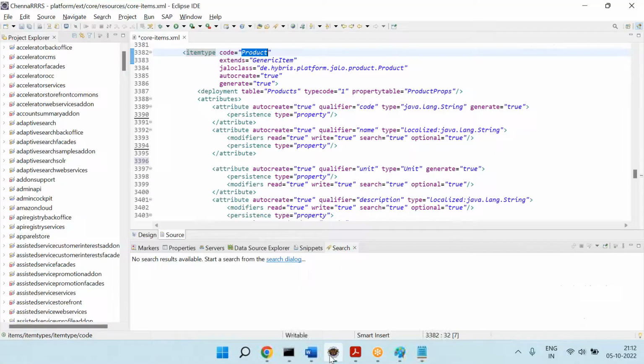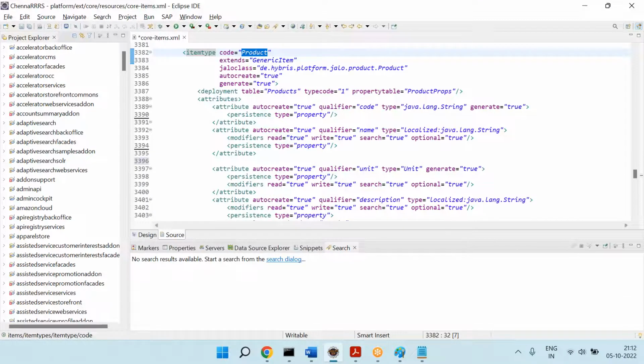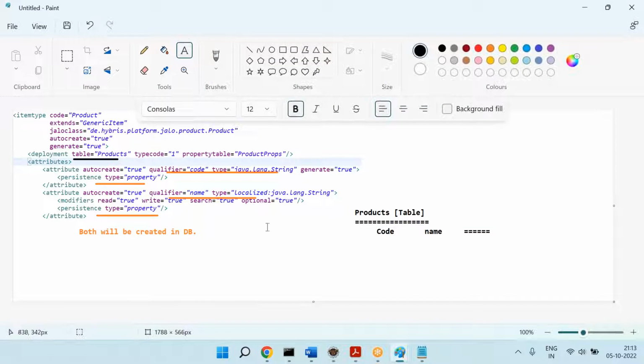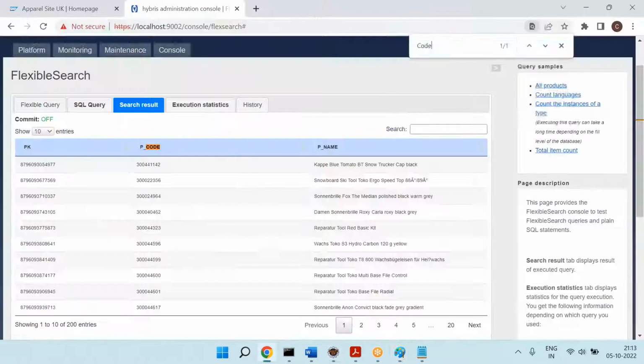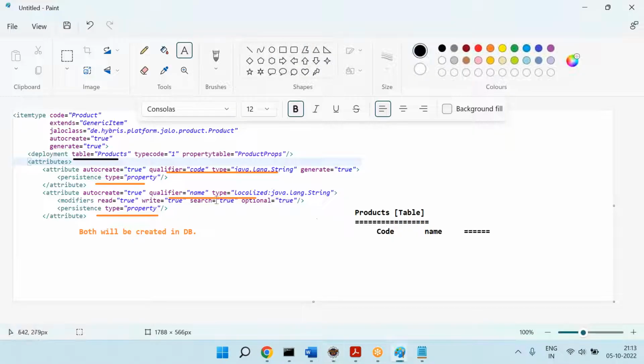Now, can you see this one? What is the first one? Can you come here, please? First one is product code. Let's observe the product code. Am I having the product code? Yes. Next one is what? Product name. Product name is localized, right?